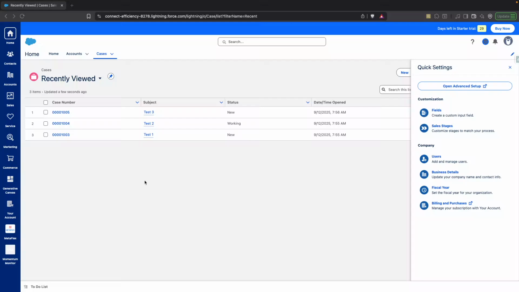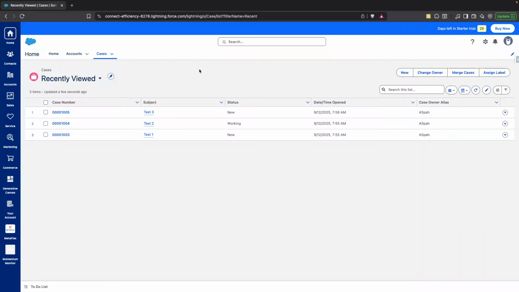Hello everyone. On today's demo, we want to show the MomentumMonitor app and all its features. Today we are going to set up the logic for setting notifications based on what has been created in the system. As an example, we will take the cases object and track how many cases are created and how many were supposed to be created.